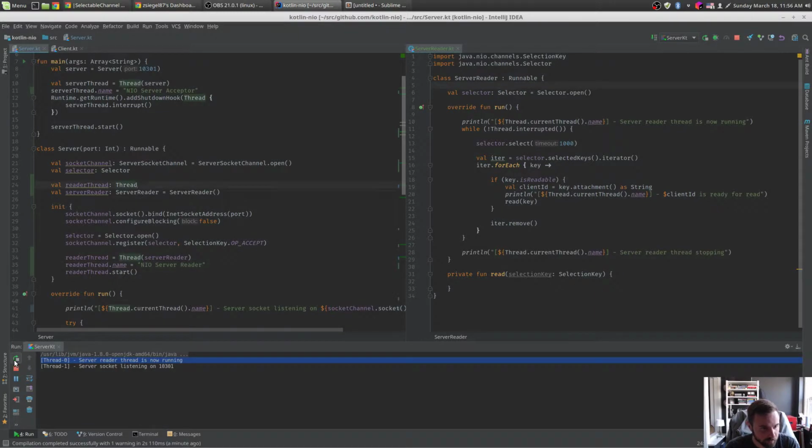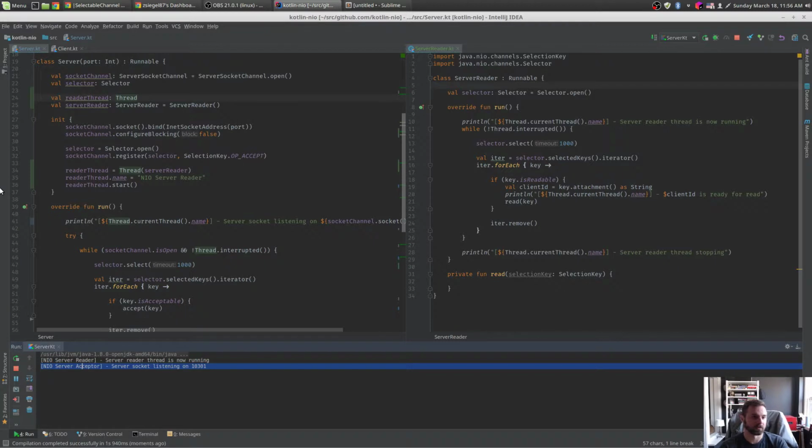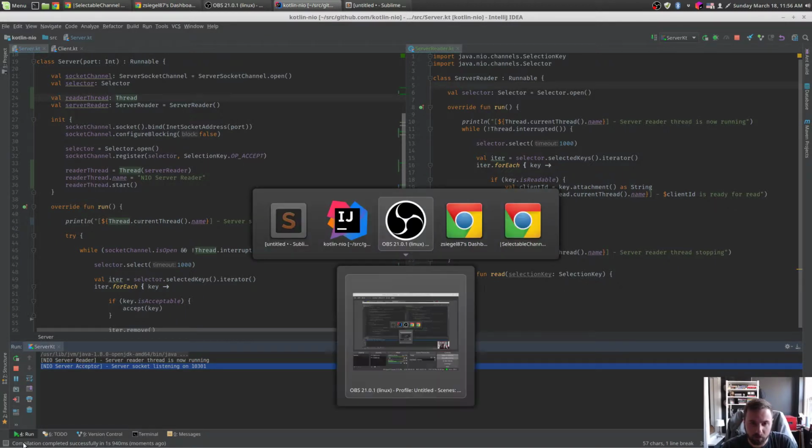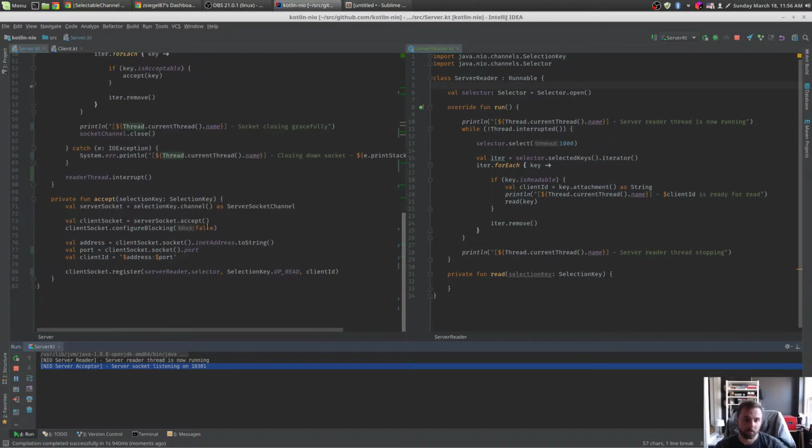All right, so now if we rerun this, we'll see the nice thread names, right? So we've got our reader and our acceptor. Okay, so now we have two threads running in parallel, just like we wanted from this diagram. We are always accepting here, and then basically we're passing off any reads to this read selector so that if we're doing a really long read, we're not blocking any other clients from being accepted. So now we're kind of back to where we were.